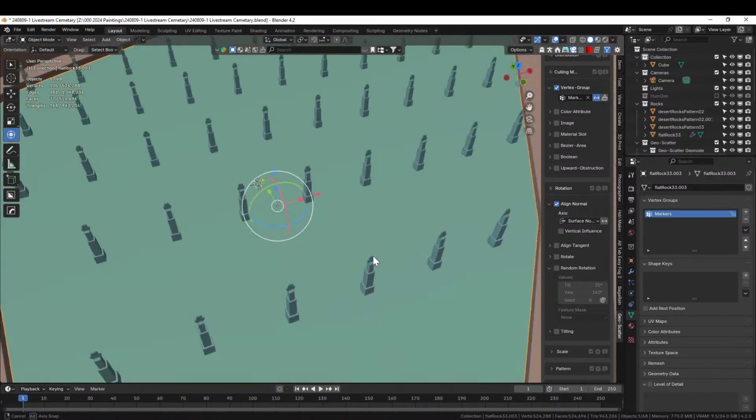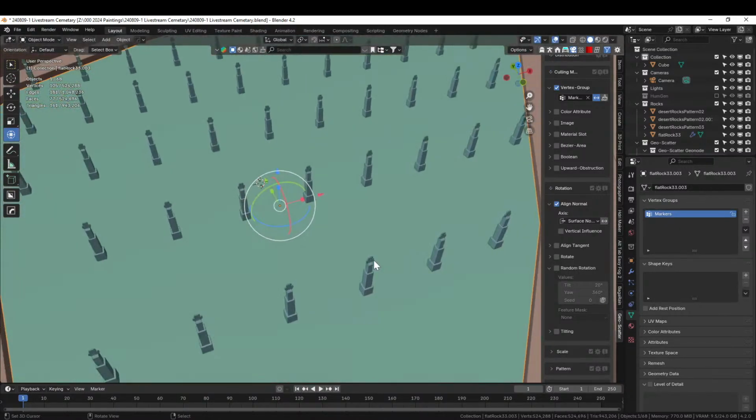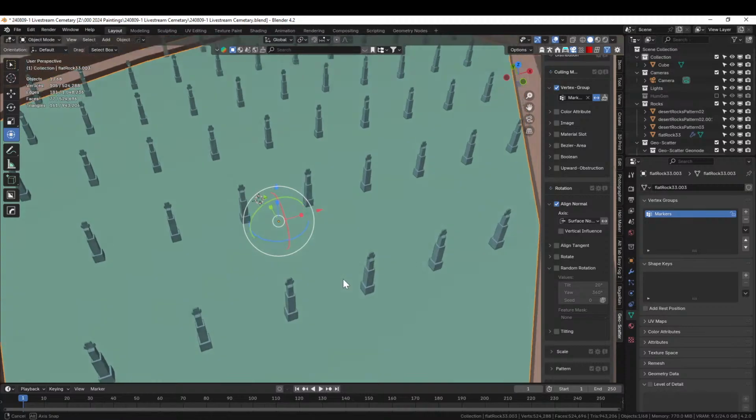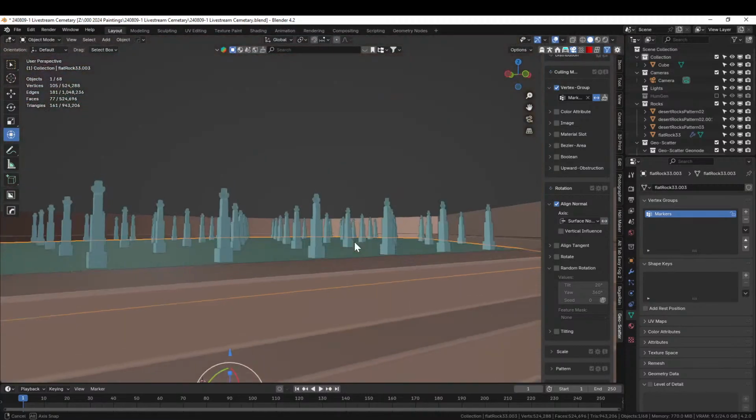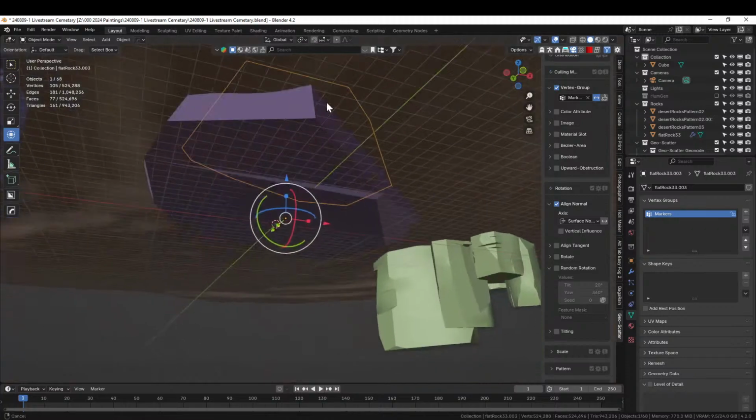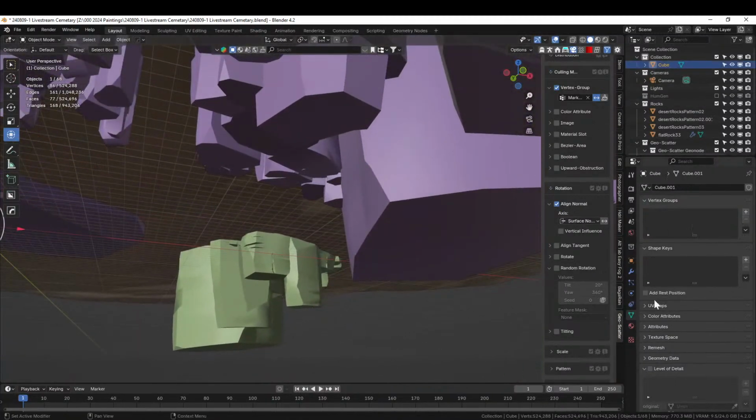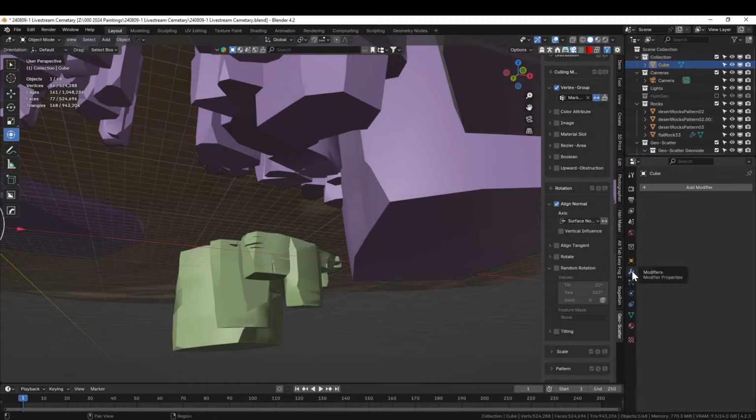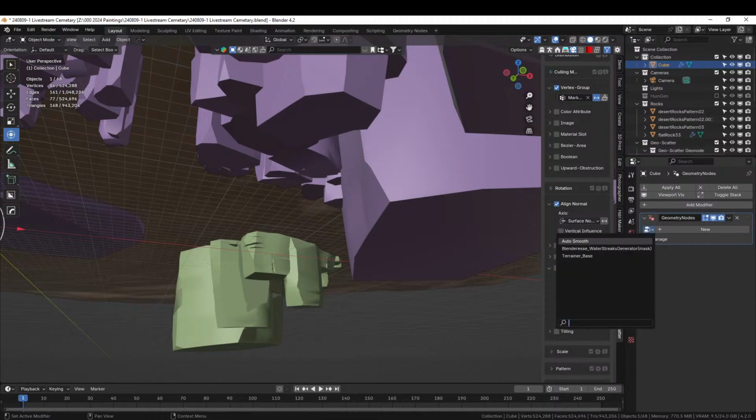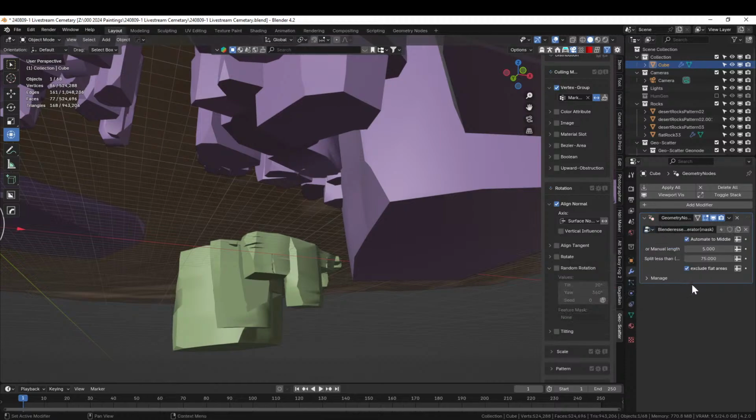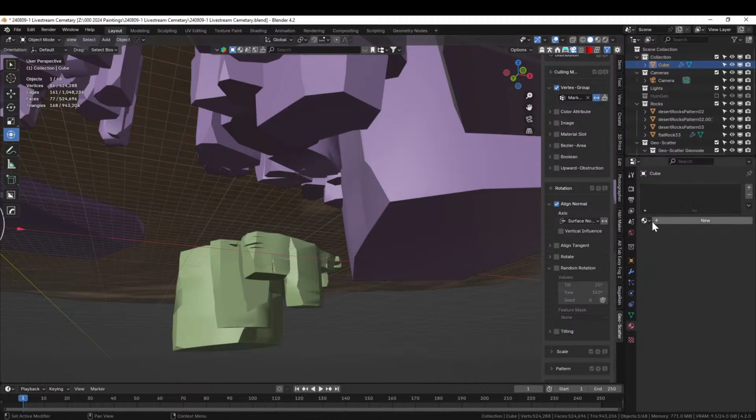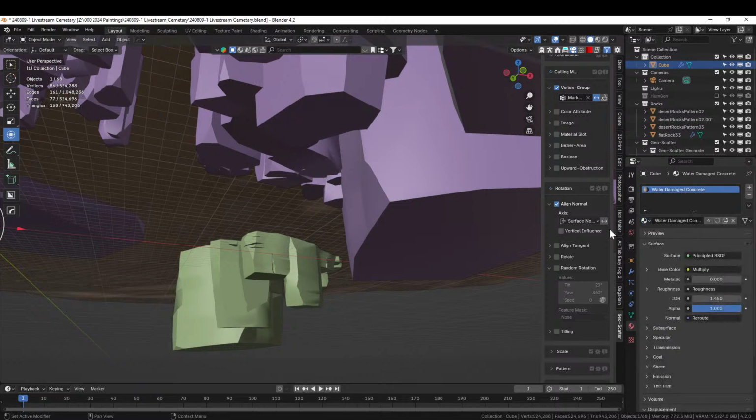That'd be a way to do this. Not sure, but we'll try. See if I like it or not. Add modifier, geometry nodes, Blender ease. Do not exclude flat areas, and material, water damage concrete, just to start with at least.